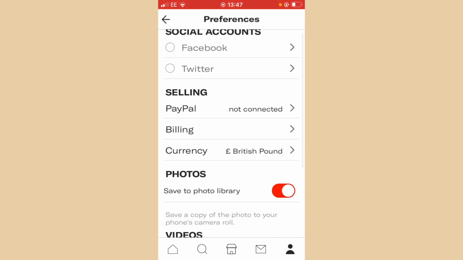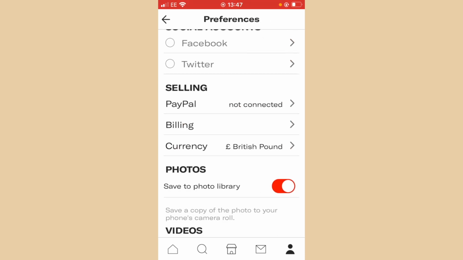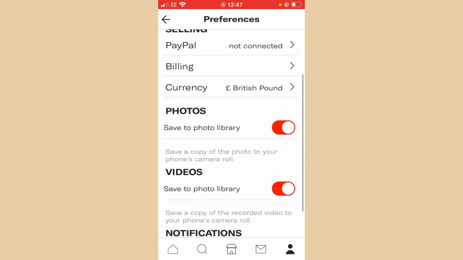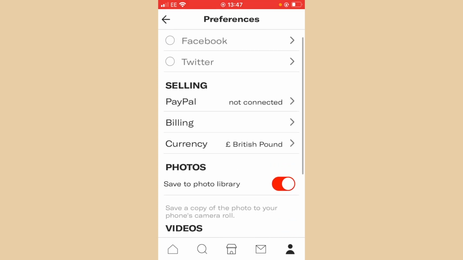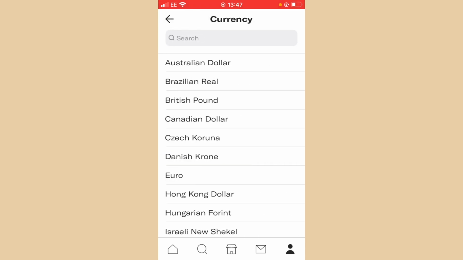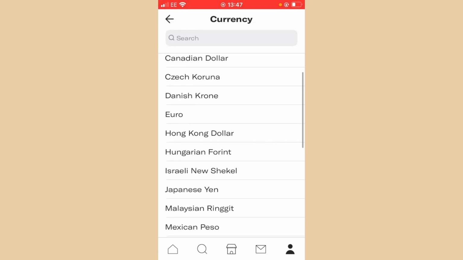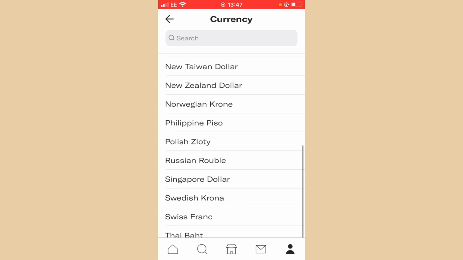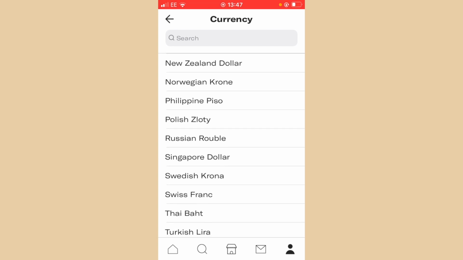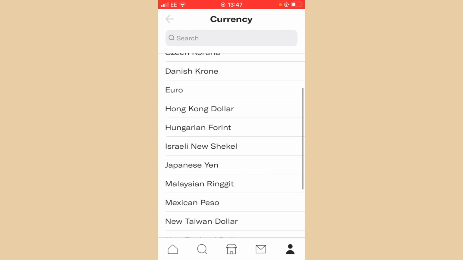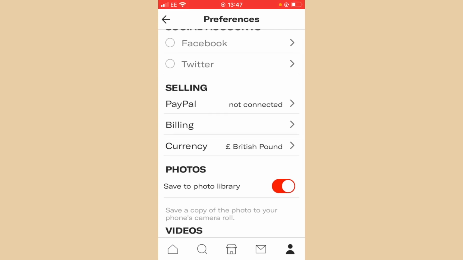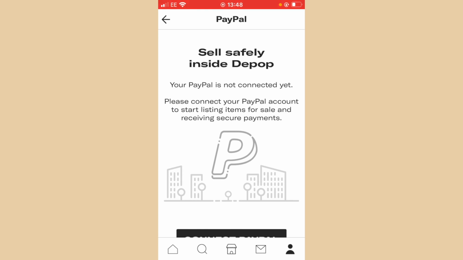Select Preferences now. By scrolling down, you can see the Selling section and it says PayPal. Below this, you can also see Currency. You can set the currency setting of your Depop account, and you can see various currencies just to give you an idea of what's available here on Depop, for example, euros.